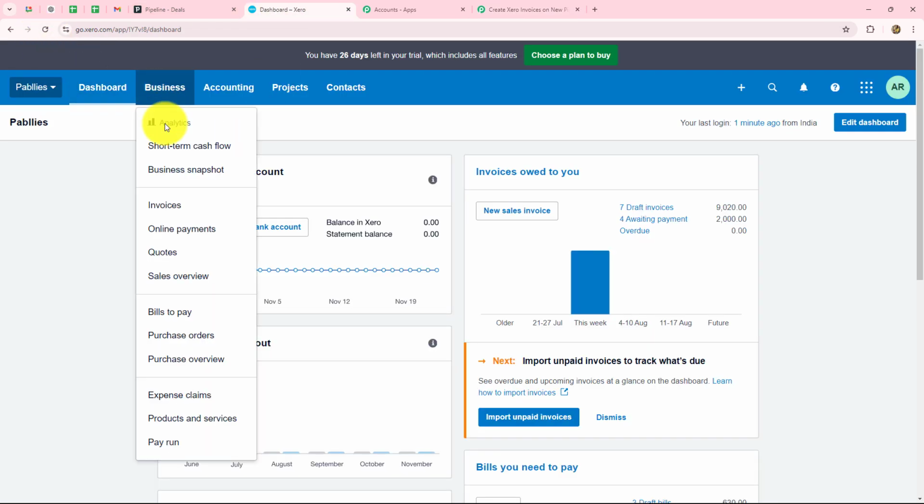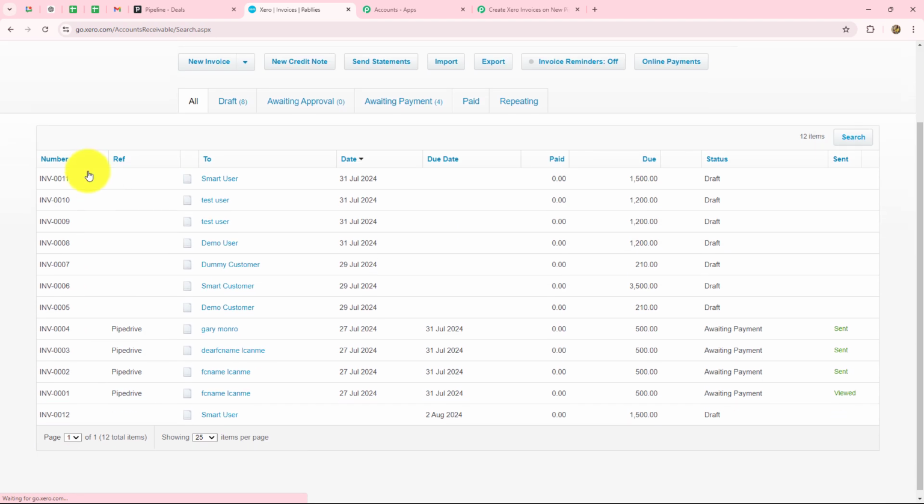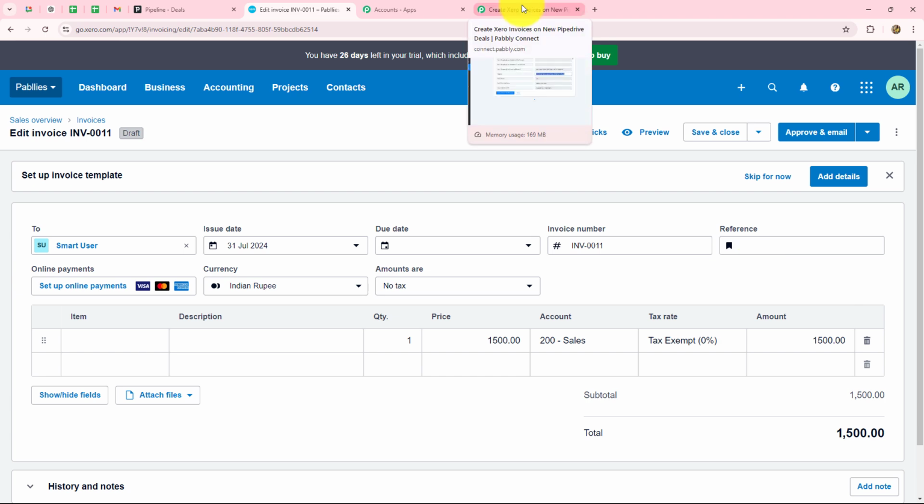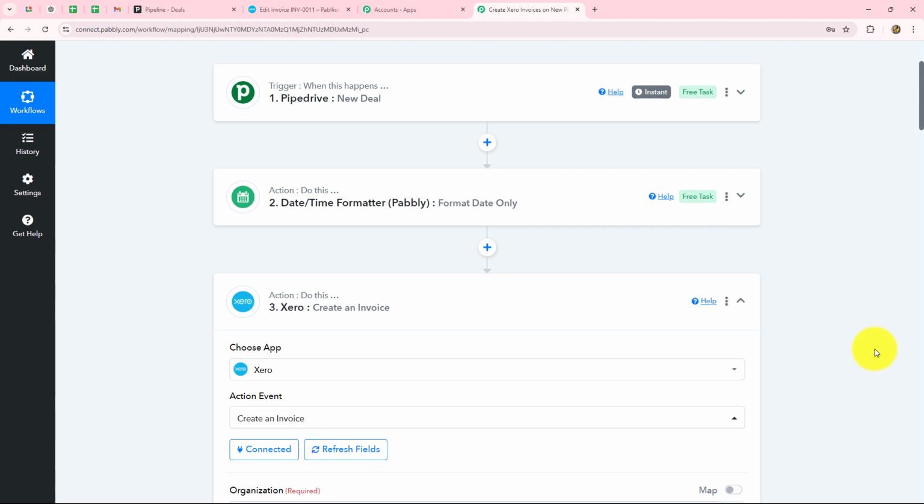I'm going to go towards business section, and here we have the option of invoices. Under that, when we select that, here we have received the invoice, and the invoice is created for smart user on the same date. I'm going to open this invoice, and you can see that the invoice is successfully generated. This means that our connection between Pipedrive and Xero is absolutely successful. So this means that whenever a new deal will be created inside Pipedrive, then automatically an invoice will be generated for that same deal. So I'm going to take you towards my Pipedrive account once again.